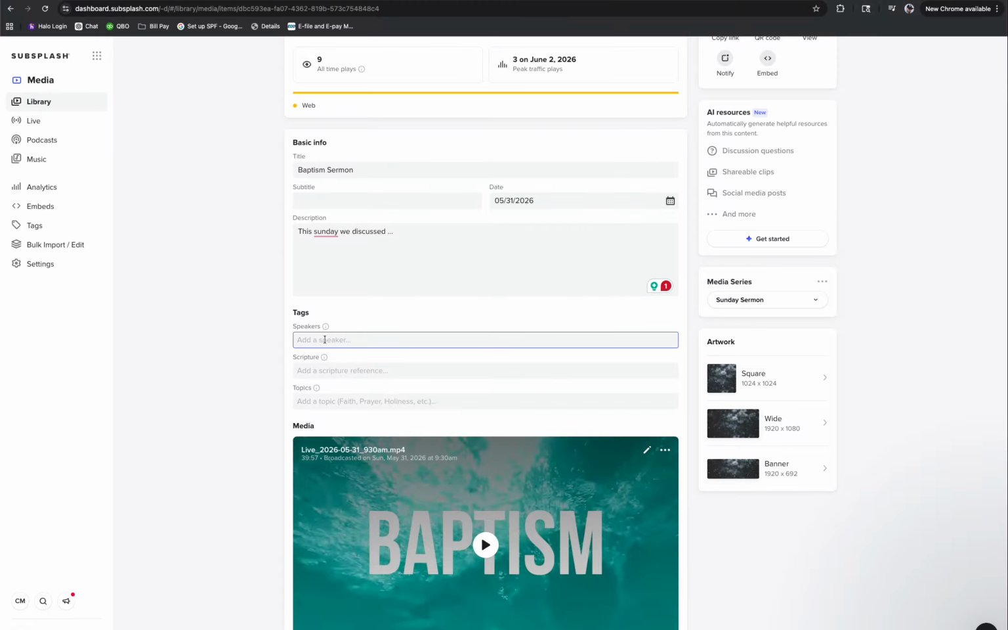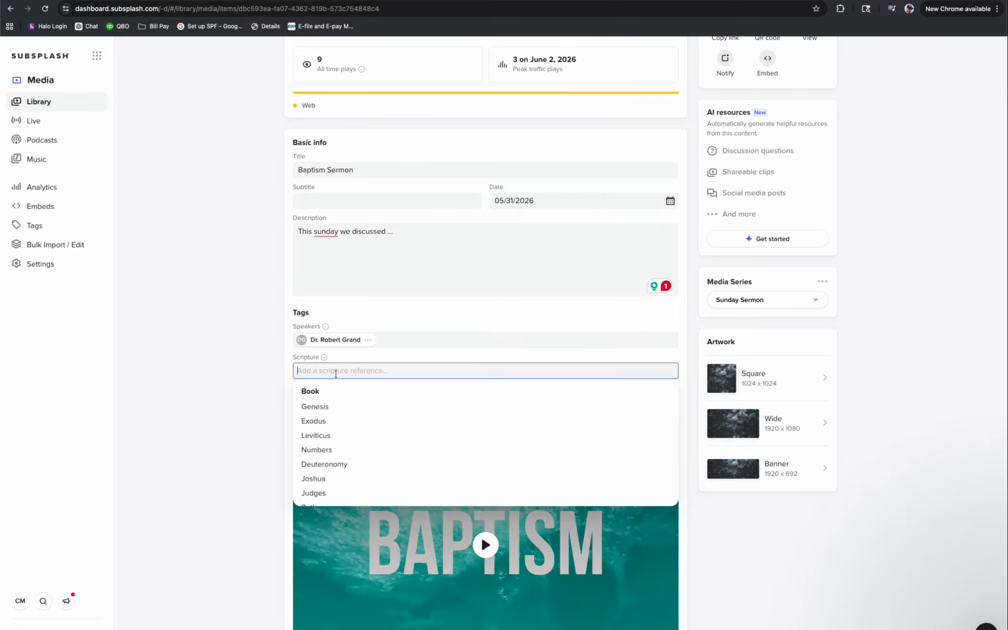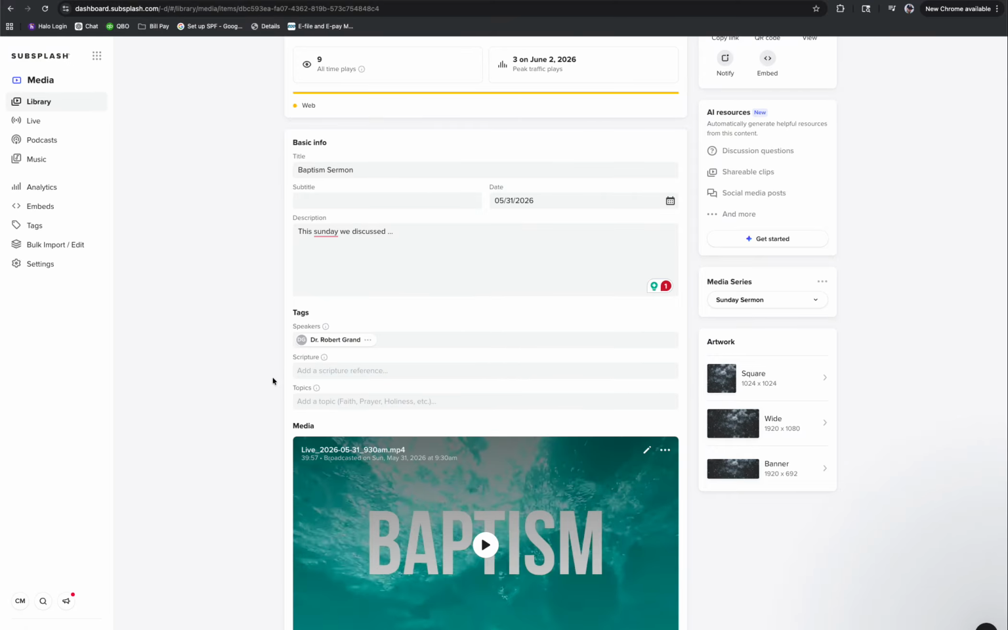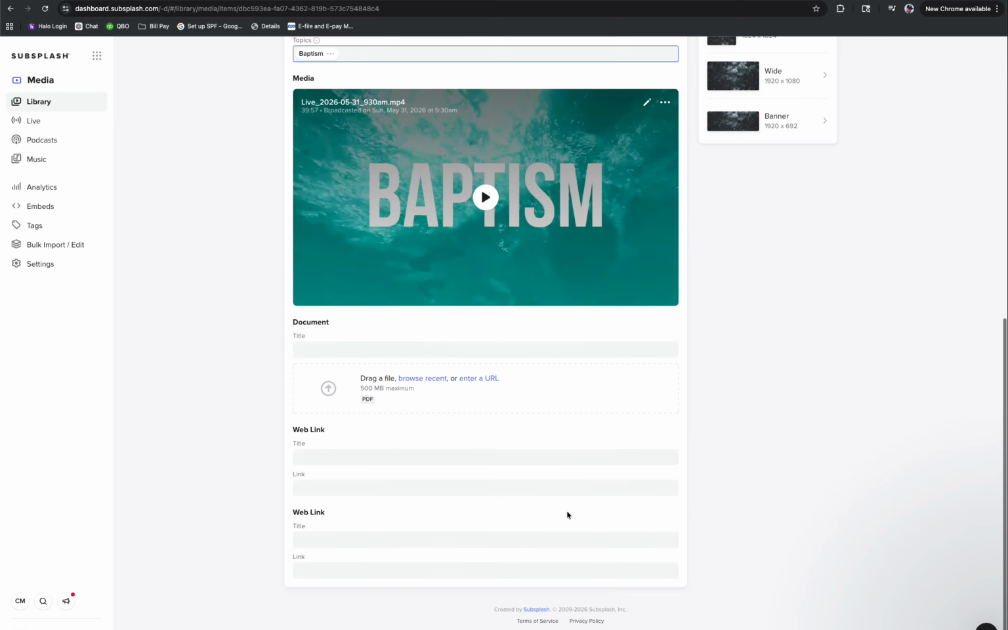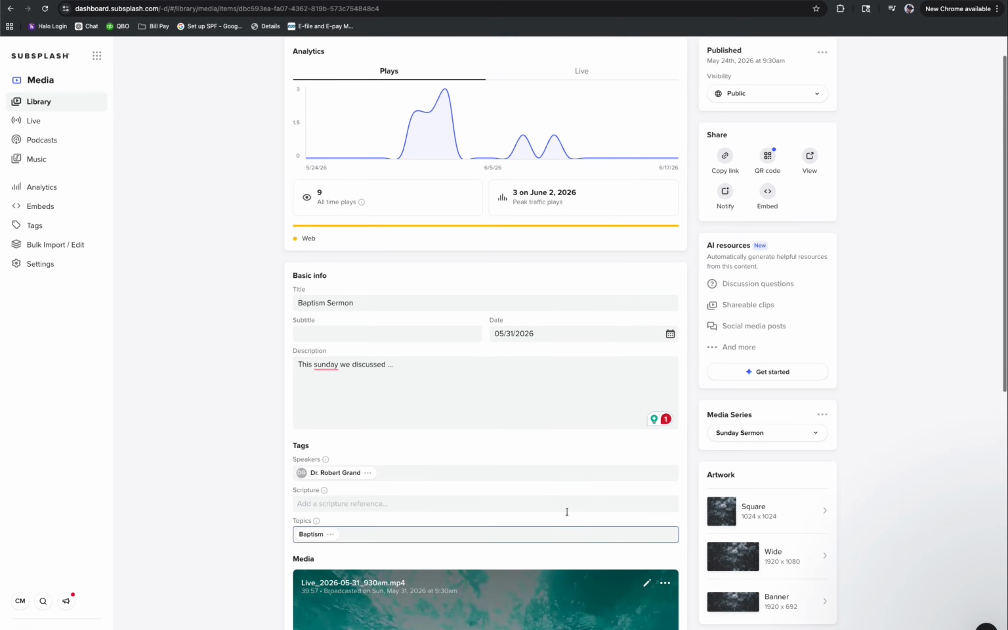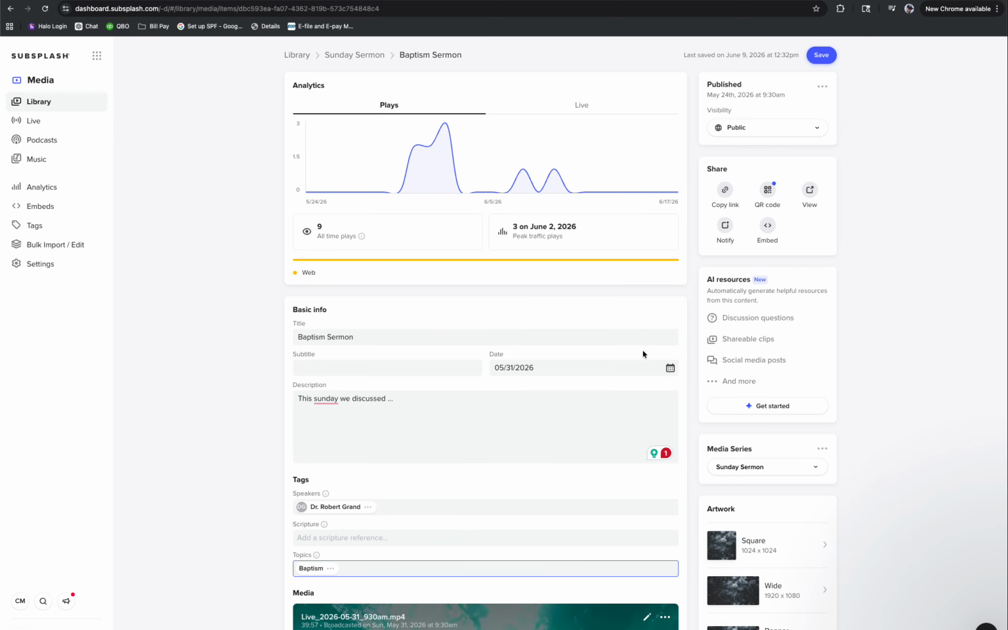Then you'll add a speaker tag. In this case, the pastor speaking was Dr. Robert Grand. And if there was a scripture reference, we can go ahead and put it here. Topic would be baptism. And then we'll go ahead and make sure everything is good. And we'll hit save. I'm not going to do that because it's going to change everything. But essentially, that's what you would do to make those changes on the website.